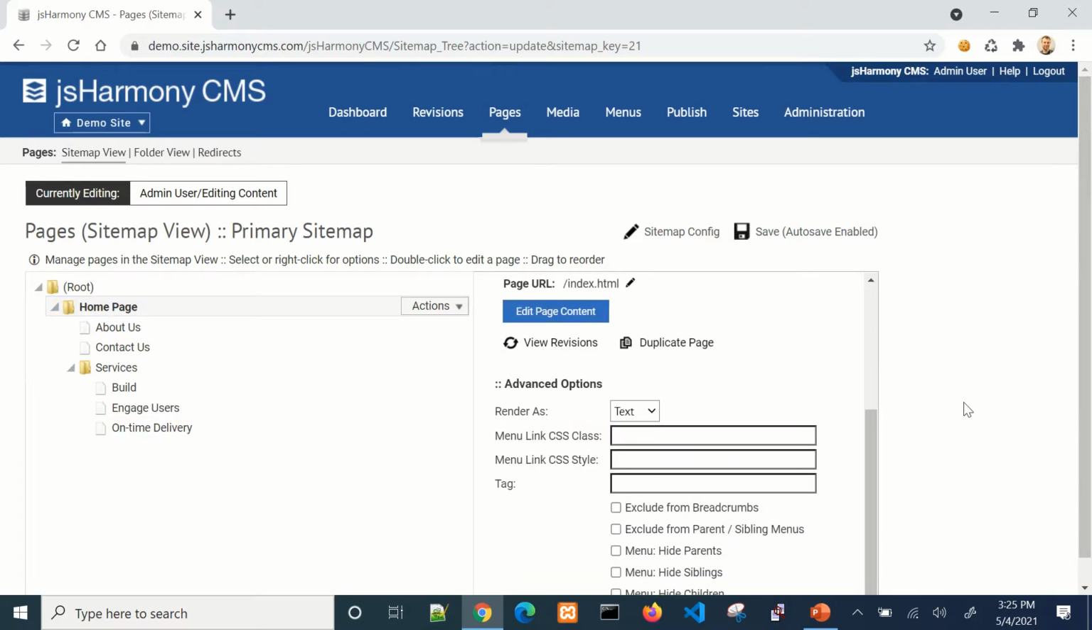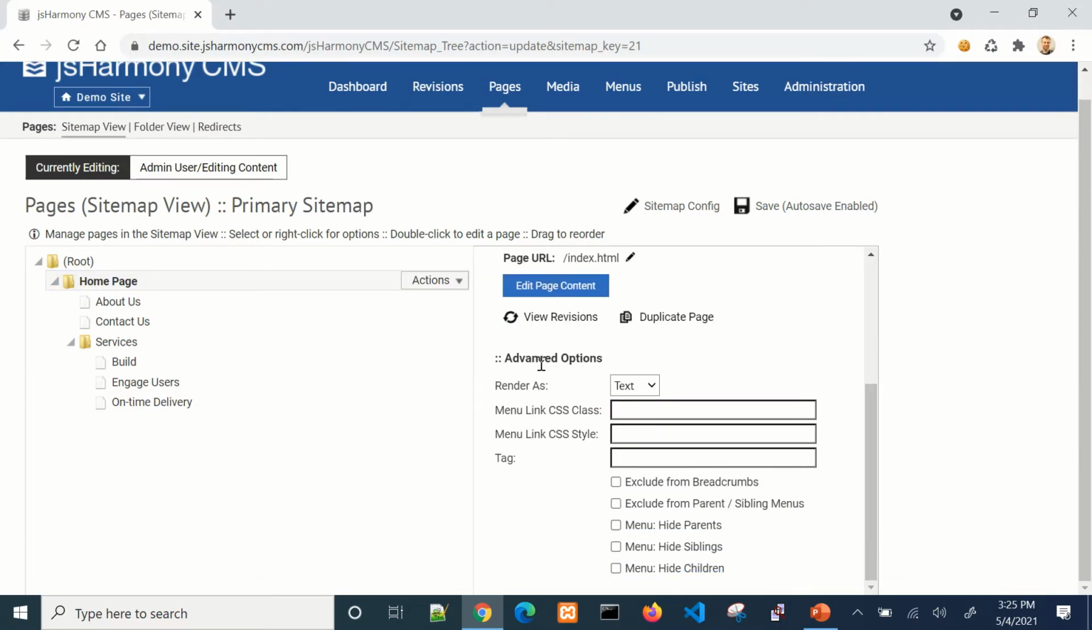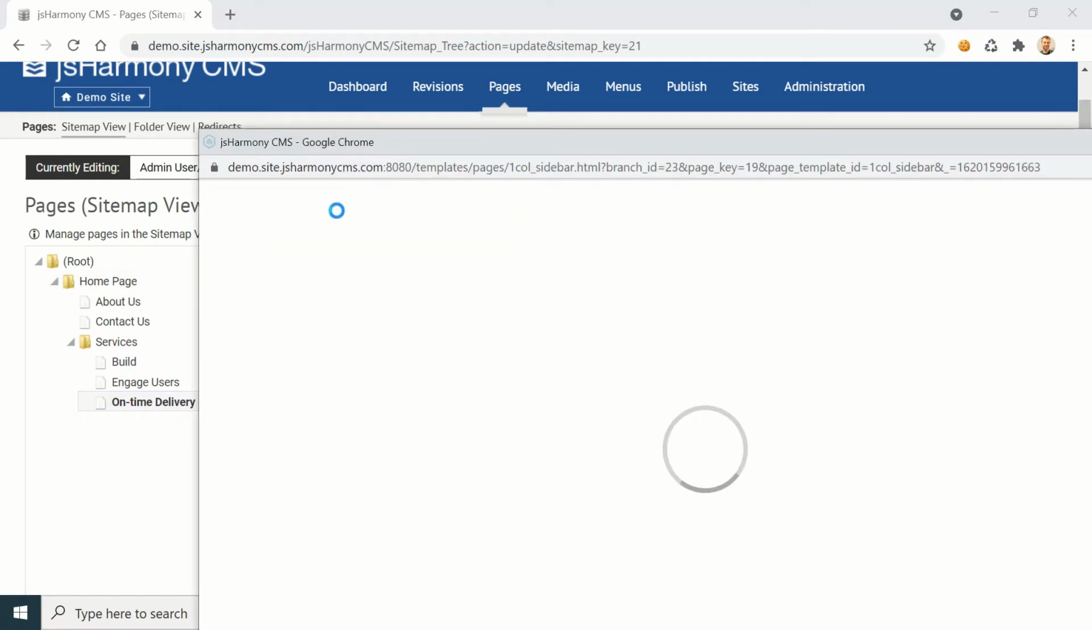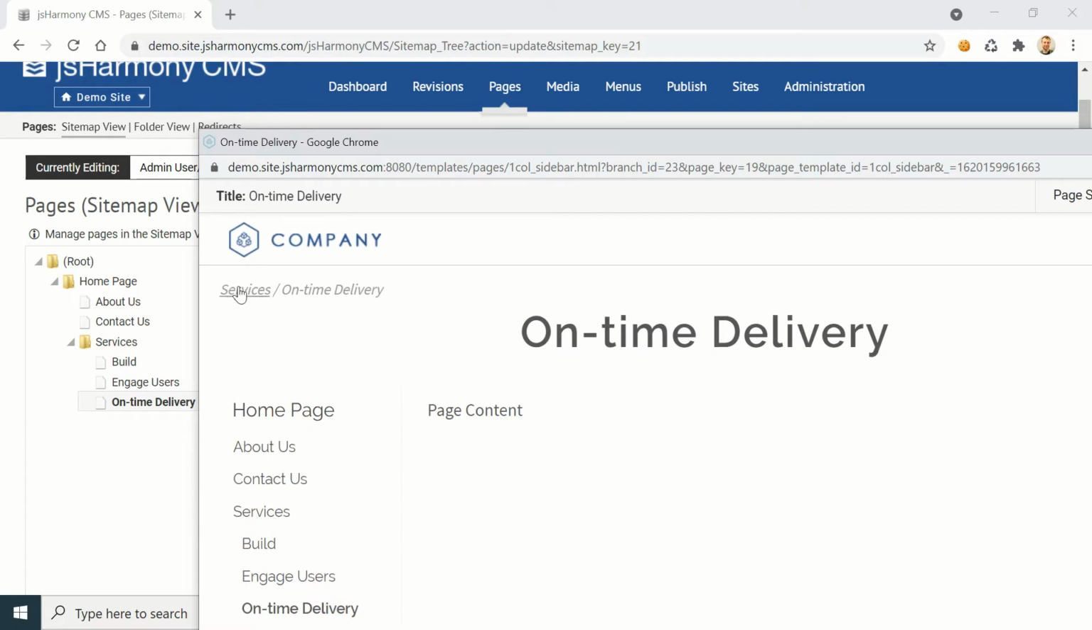So first thing, let's click on Home Page. And if we scroll to the bottom here, under Advanced Options, we have these checkboxes that will change the functionality of those breadcrumbs and sidebars. So we can click under Homepage. I'm going to select Exclude from Breadcrumbs. And now if I open up On-Time Delivery again, you'll see that the homepage is no longer in the breadcrumbs.